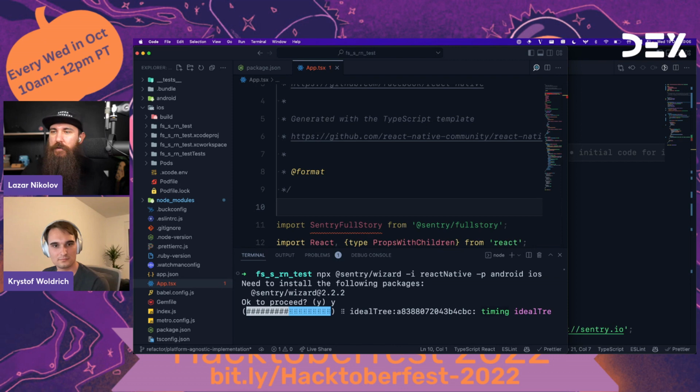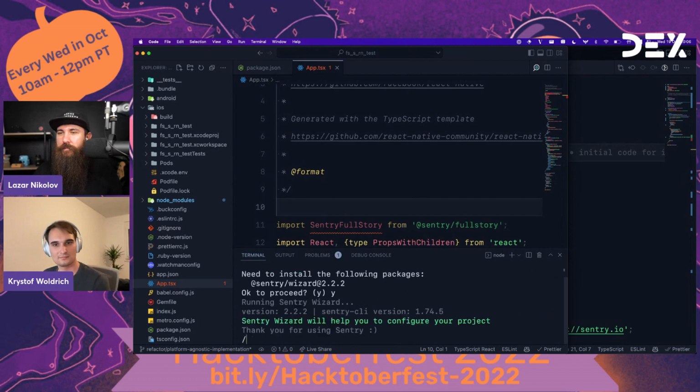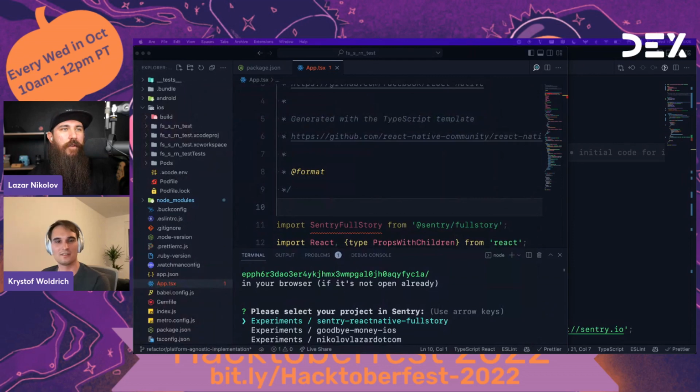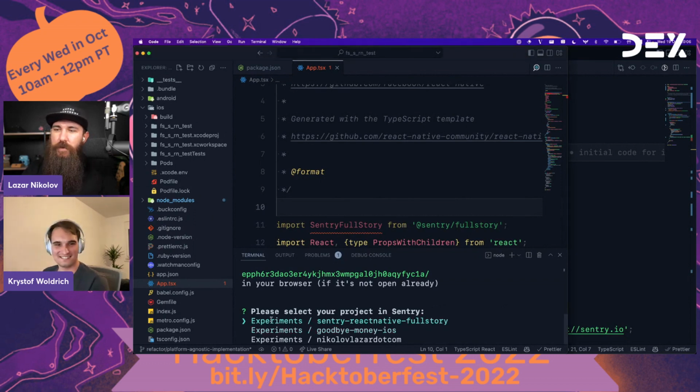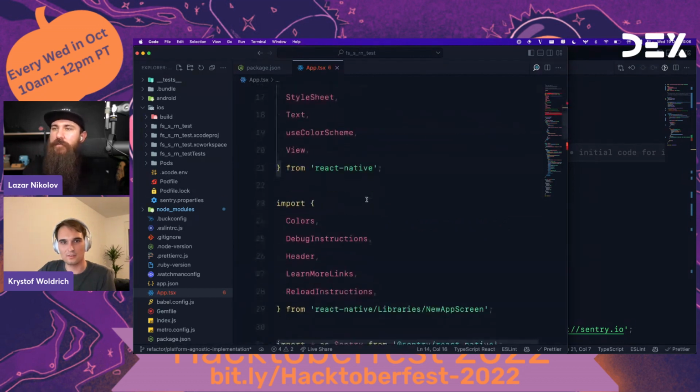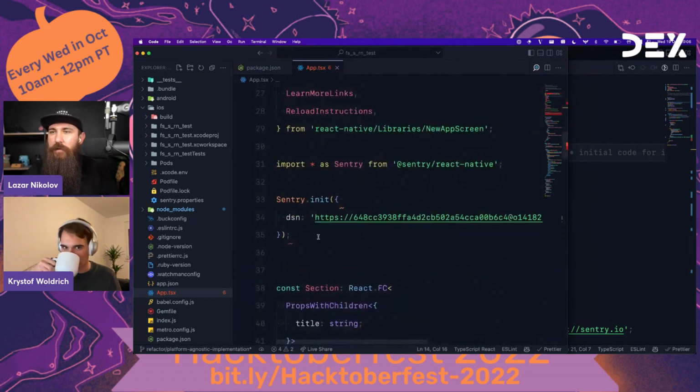Hell yeah, we do. Bring them in. Okay, now I need to log in. I'm gonna do that off the screen. I should have warned you about it. It's alright. But there we go. We have the experiments org, and we have the Sentry React Native full story project, something that I already set up. So we can pick this. Nice. We also have the full story right here, but we should see something, right? There we go. Yes, we do.